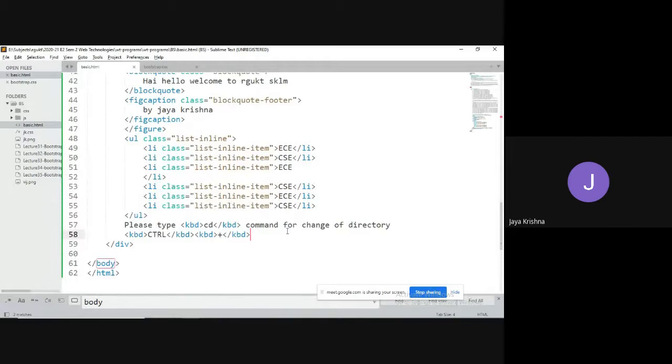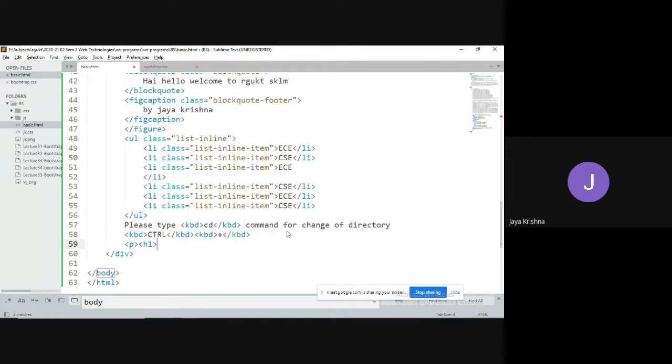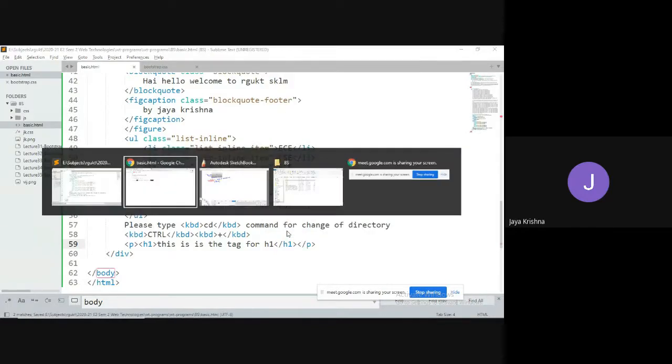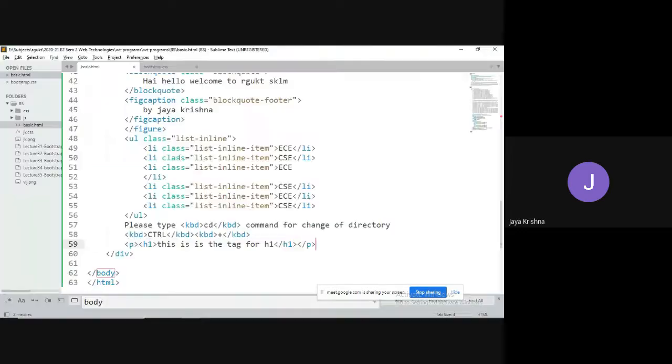For example, sometimes we are working with some kind of text paragraph. I would like to display an H1 heading. This is the tag for H1. I'm going to close the H1, and I'm going to close the paragraph. If you observe what happened, this is actually a paragraph. I would like to convey to the user that the code for H1 is H1.